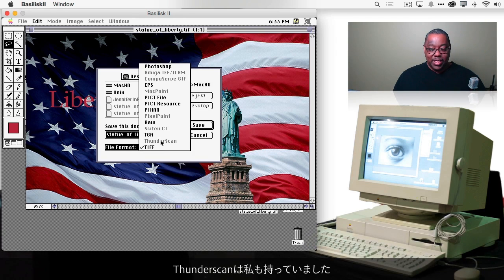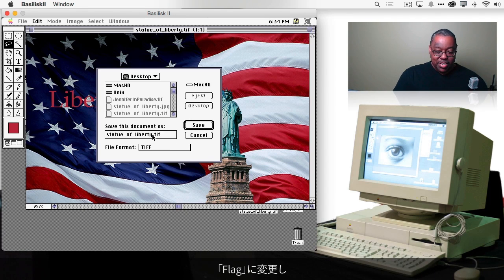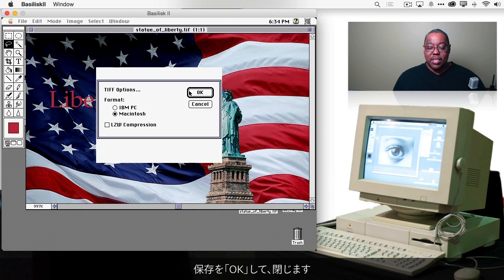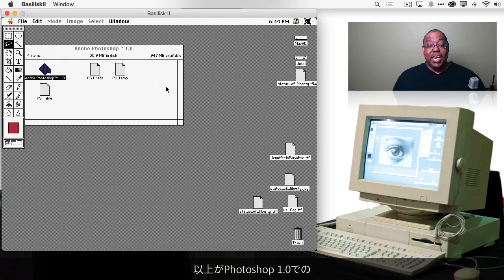And TIFF, of course. And ThunderScan, I had one of those. That was the little scanner you put on your ImageWriter that gave you a really crappy scan, but you were the coolest person in the world. It took you an hour, but you had a scan of your photo. Wow, we've come a long way since these days of Photoshop. I'm going to just change the name of this, and we'll call it Flag. And we'll save it to the desktop. Click OK. And we can close it. And that's Photoshop 1.0. That's what we contended with back in those days, guys.